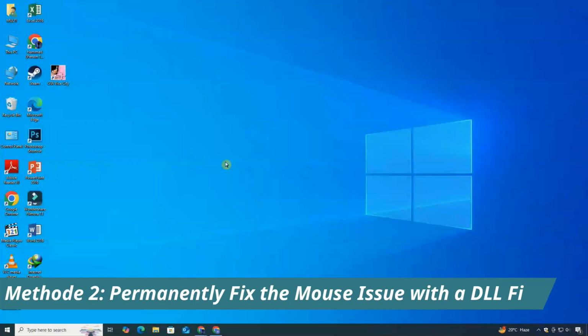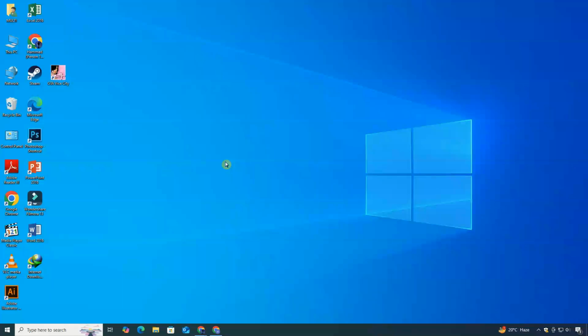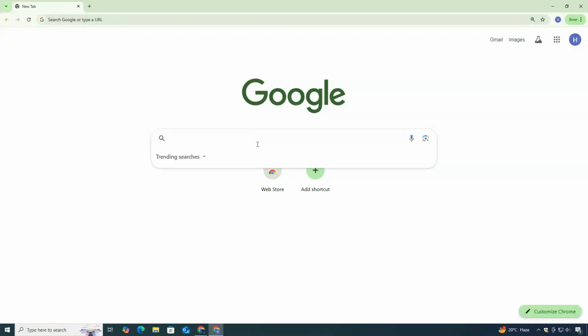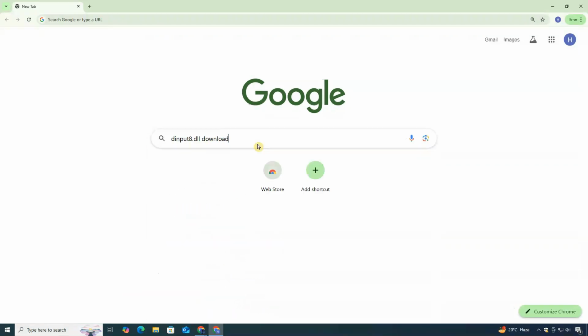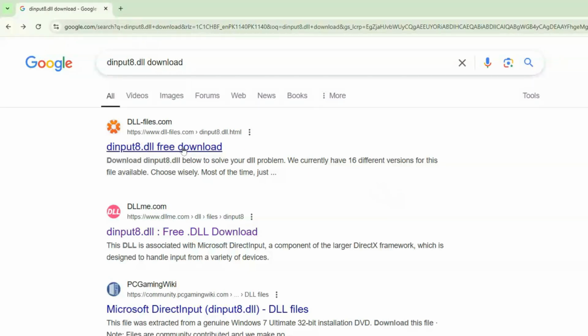Method 2. Permanently fix the mouse issue with a DLL file. To fix this issue permanently, we'll need to download a small DLL file. Open your preferred web browser and in the search box, type dinput8.dll download. Click on this official site from the search results.